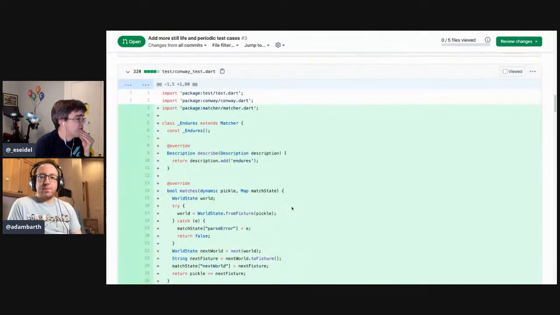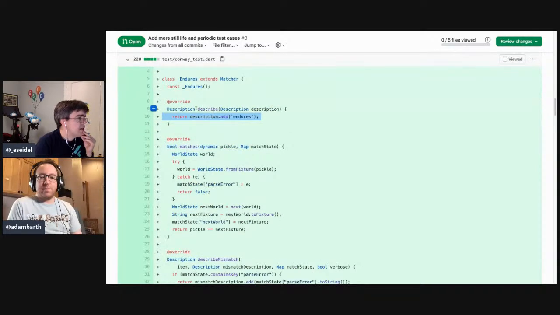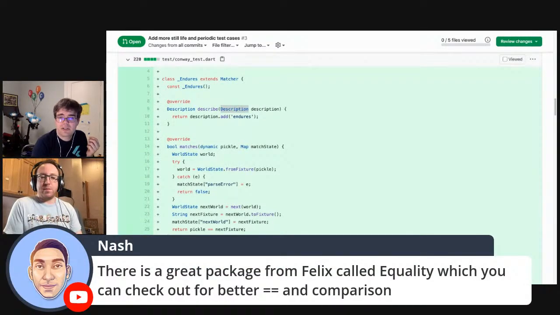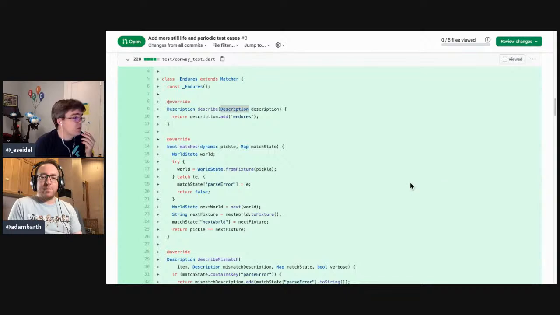Okay, so we can start from the top here now. Endures, yeah. I see. So this allows you to add to the failure message, I presume, this description object is building during some failure. Yeah. Hold on, Nash is telling us there's a great package from Felix called Equality, which you can check out for better equality and comparison. Okay. Cool. Because I think there are some equal and hash helpers. I remember we were adding them either into Flutter or into Dart. Yeah, I think maybe this package can help us with that.